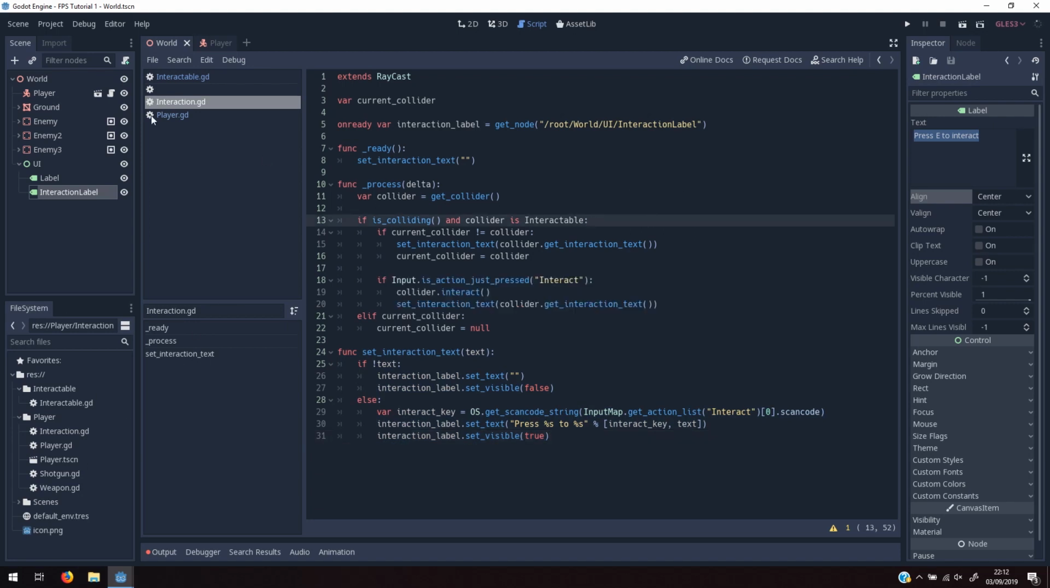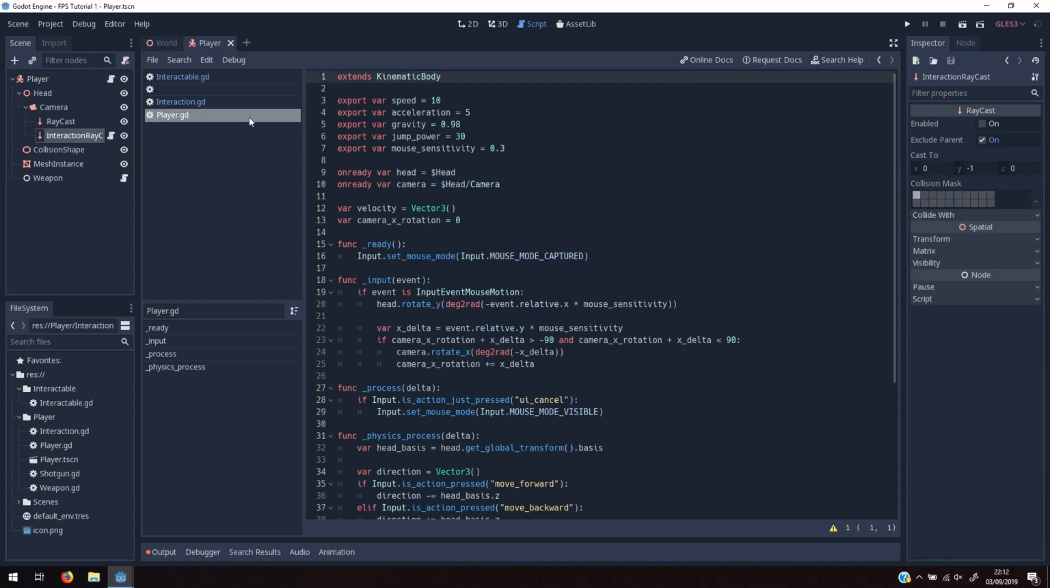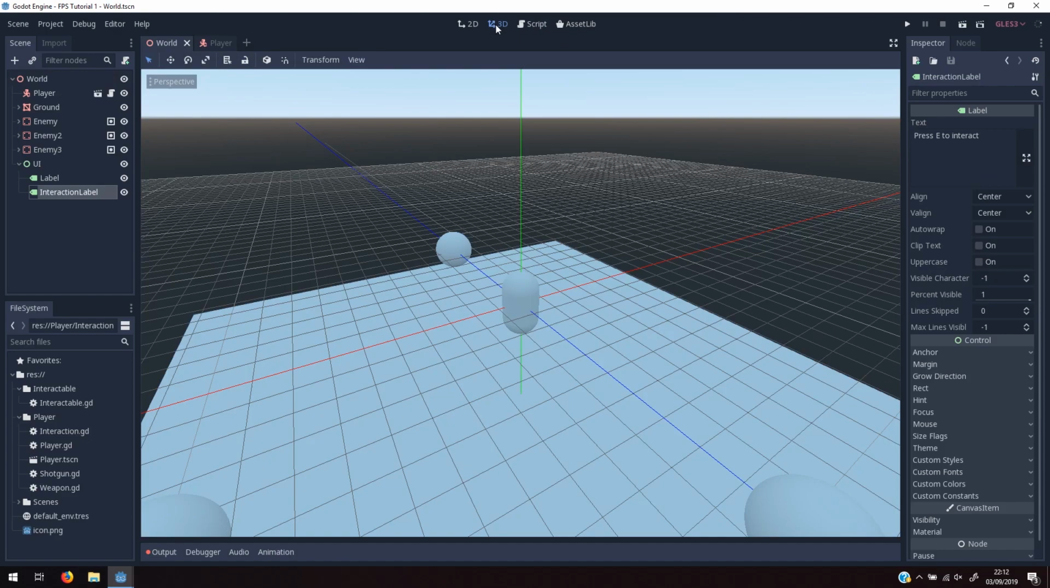Okay, so we can test this out now. We can come into our Raycast object. So there's one final thing we actually need to do. We need to come to the interaction Raycast object, and we need to set a collision mask here. We're going to set it to layer 2 on our collision mask, and you'll see why we're doing that in a moment. We're going to save that, and then we're going to come on over to our world 3D scene.